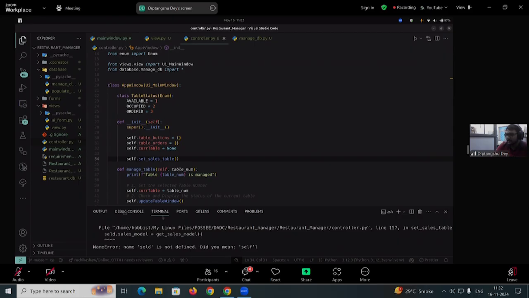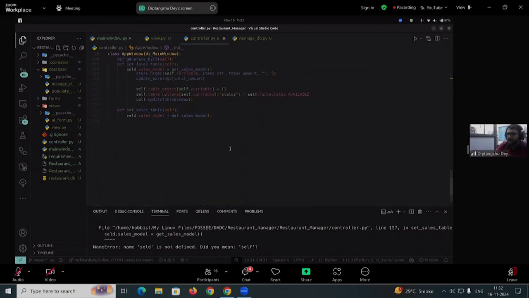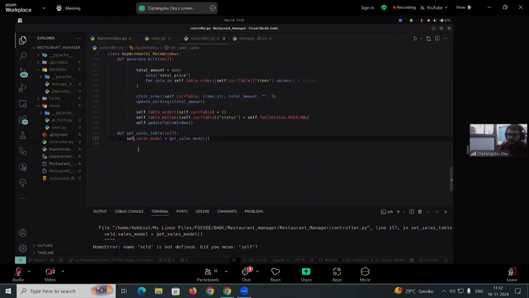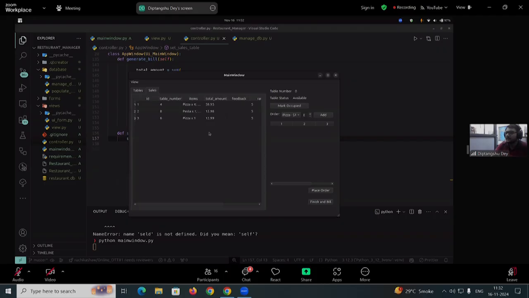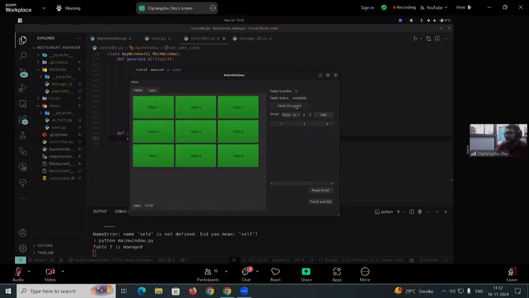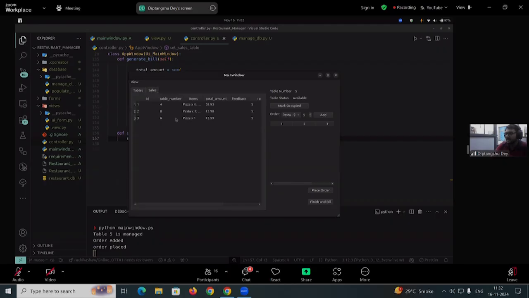Oops. Controller 157. Yes. Okay, so right now you can see this is the data that has been fetched. And if I add another data right here, like this, place order and finish bill, it should be reflected over here. Okay, it is not reflected. So basically I need to call the model once again to fetch the data from the backend.